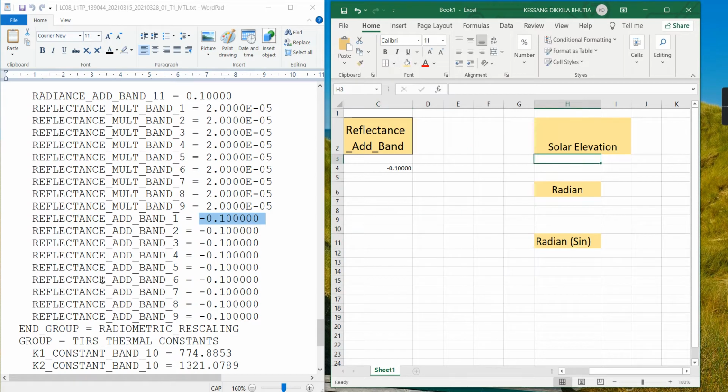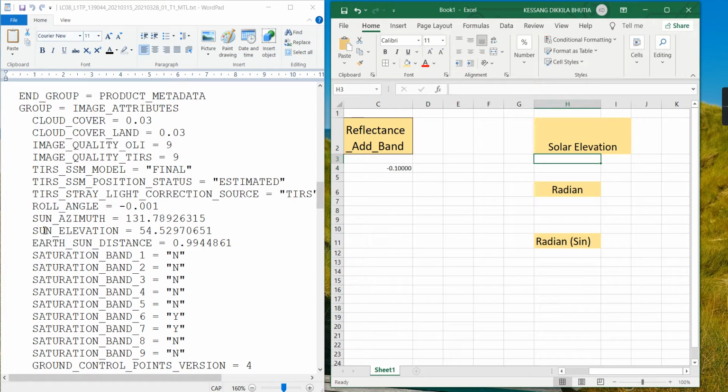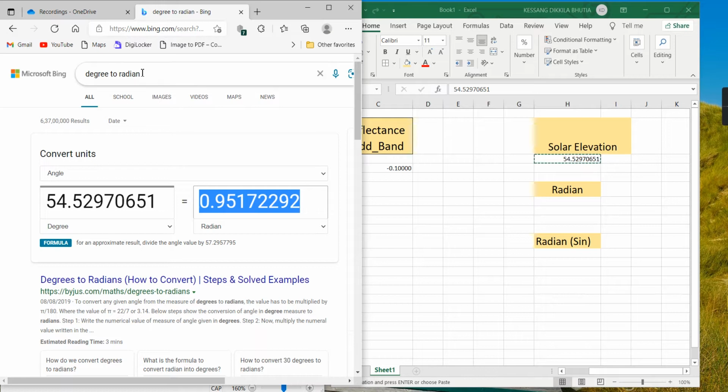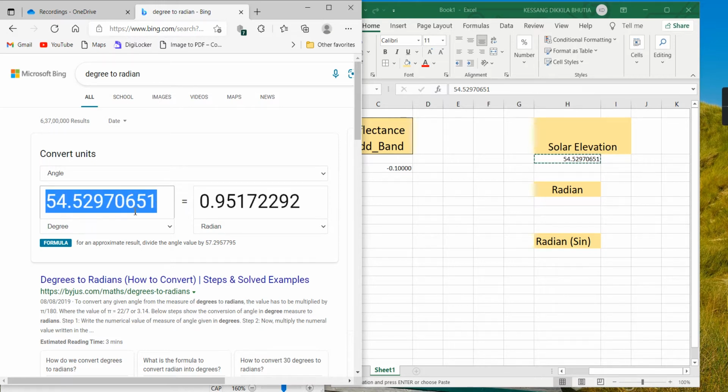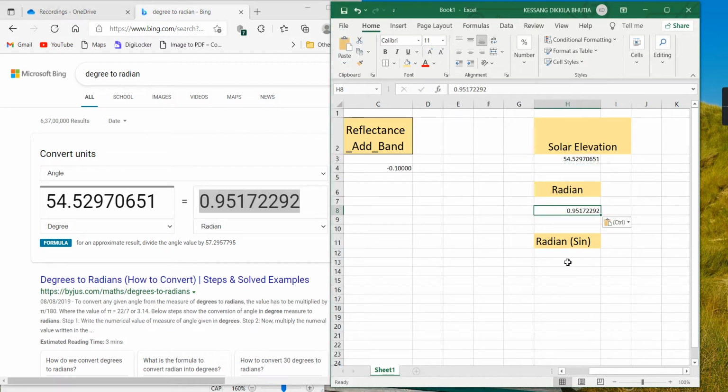Next thing we need to find is solar elevation or sun elevation. To do that, you have to scroll up and then you'll find sun elevation. Copy the value of the sun elevation, paste it. We need to find the radian of this sun elevation, so we need to convert degree into radian. There is a value via which you can do the conversion manually. However, if time is a constraint, then you can go online and type in degree to radian, and just paste the value of the solar elevation and this will automatically convert and give you the number. So I need this number. Just going to copy it and paste it.